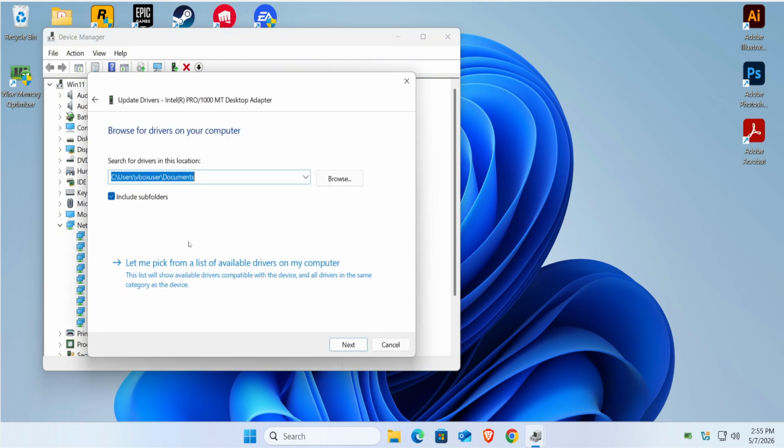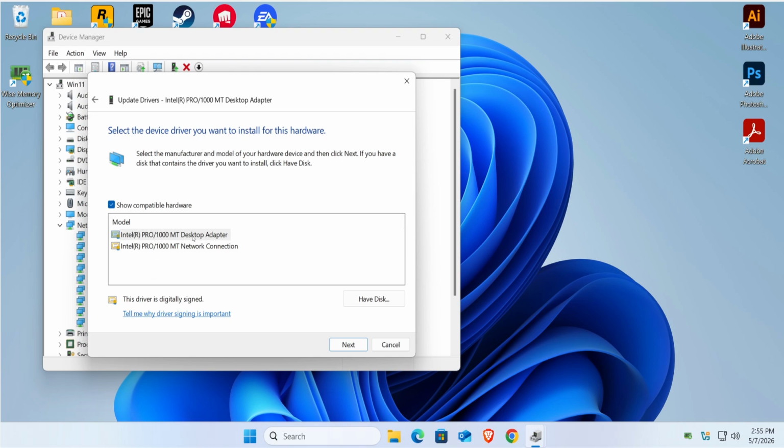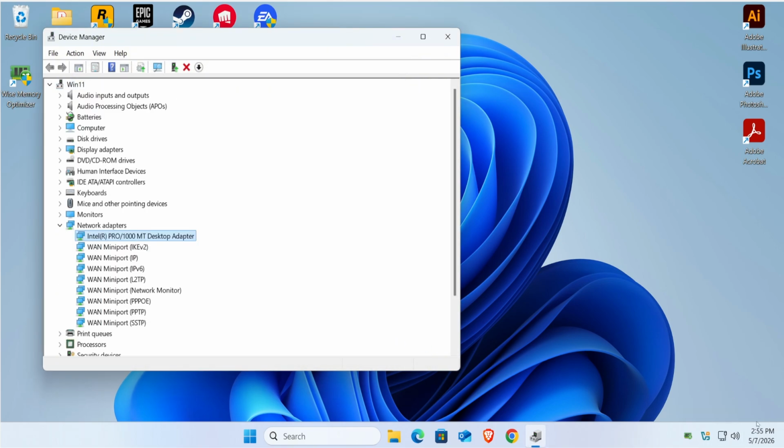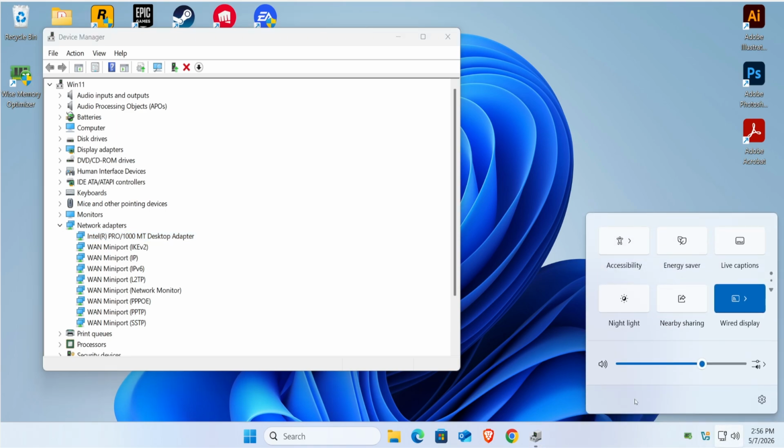Now click on Browse and Let me pick. Select the one that is similar to the name and then click on Next. Wait a bit and it will go out. All you have to do is click on Close. It refreshes your internet connection right here.